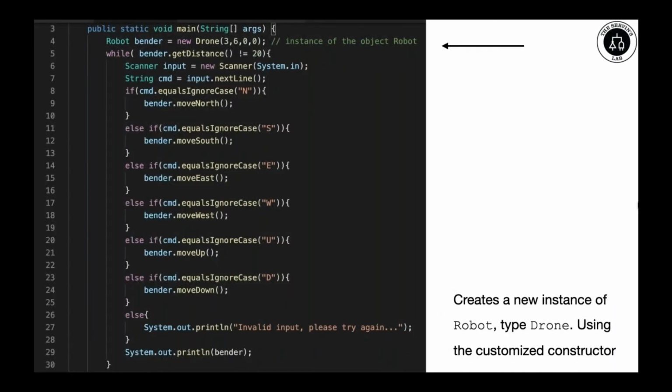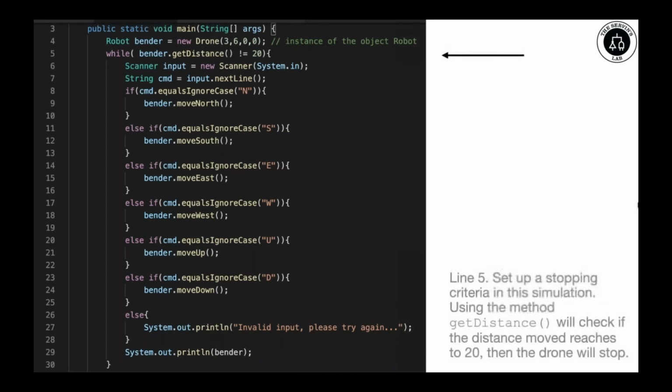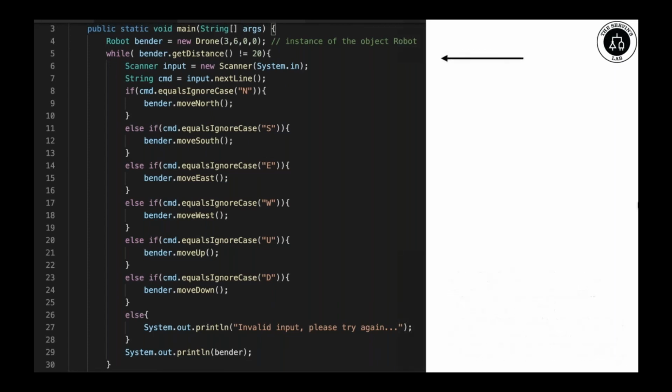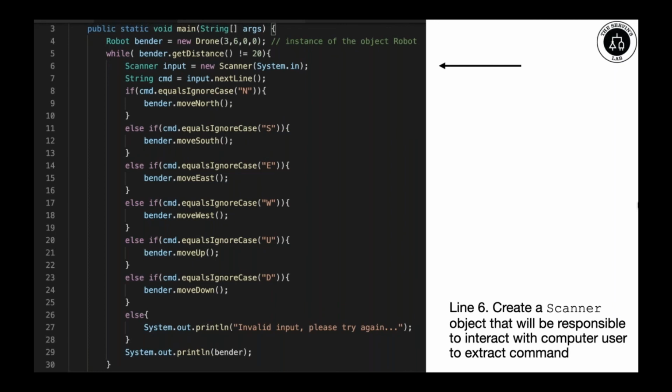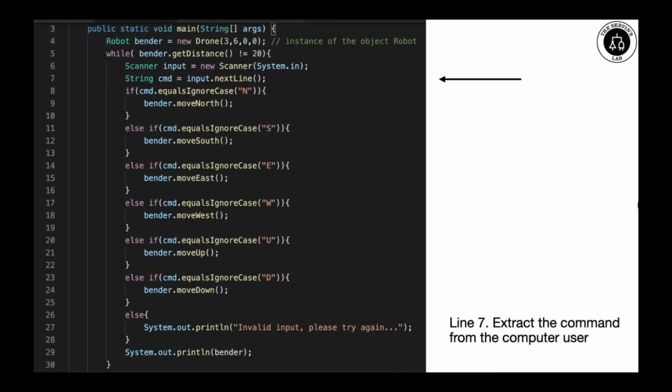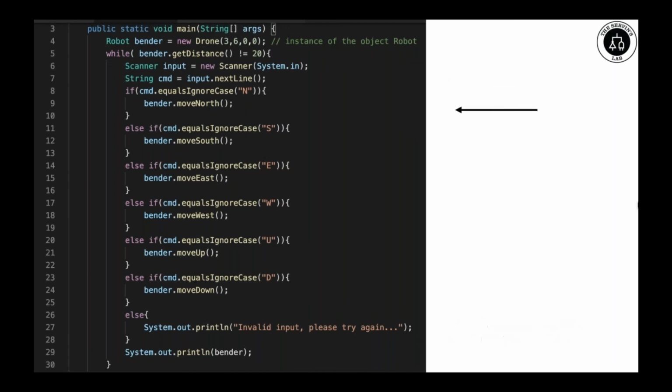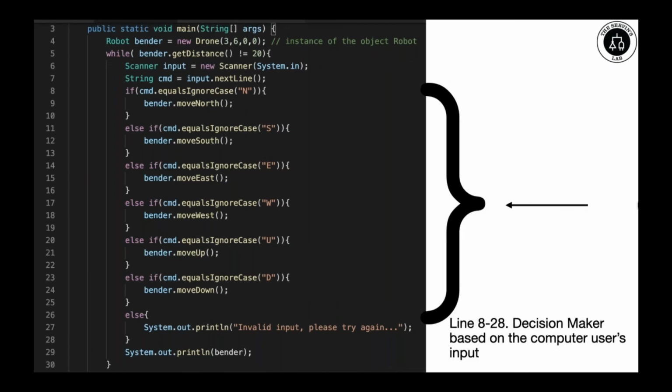When we create our instance in our main, we will create a drone and then interact with the computer user as a simulated version of how much distance you would like to run. Suppose that you reach 20, you can move north, south, east, west, up, or down based on the description. Line 6 will basically create the interaction with the computer user and extract the command. In line 7, we extract the command from the computer user and store it in a string. The rest is just a multiple option, how we want to move through those directions. It's a decision maker based on the computer user's input.